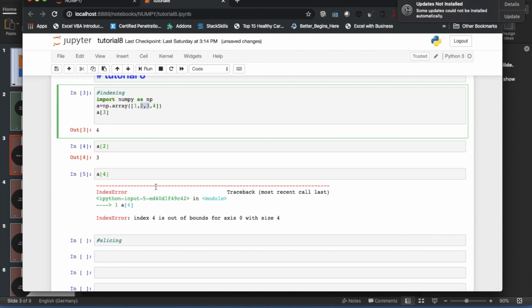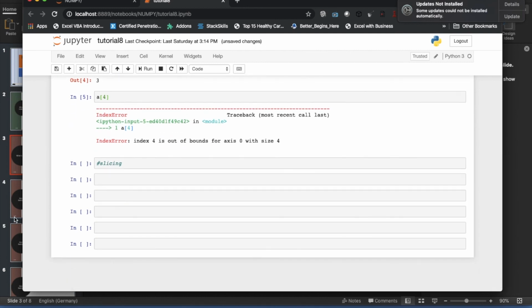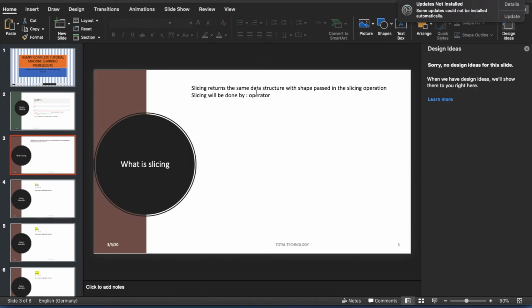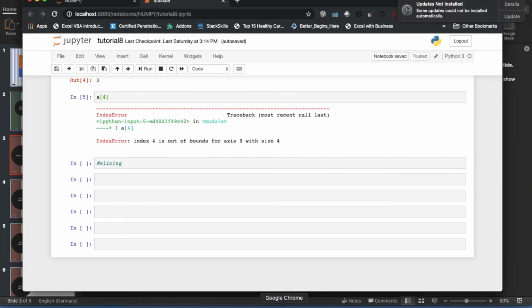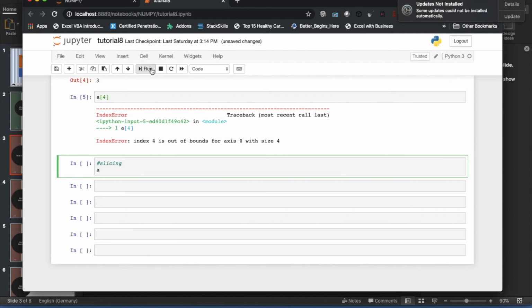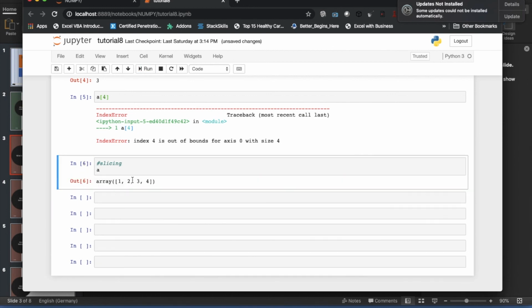Suppose you want to slice 2 and 3 elements, it will give you that array with 2 and 3. So that is what is written here. Slicing returns the same data structure along with the shape passed in the slicing operation, and slicing is done by this operator. I'll explain this now. Suppose in our case our array is this. Now I want this element 2. Slicing element 2 means it will start from here and it will end here.